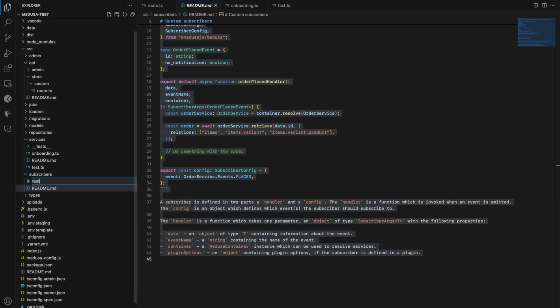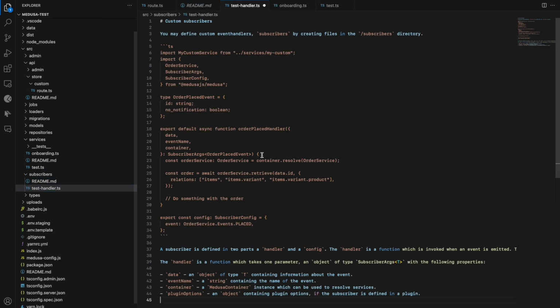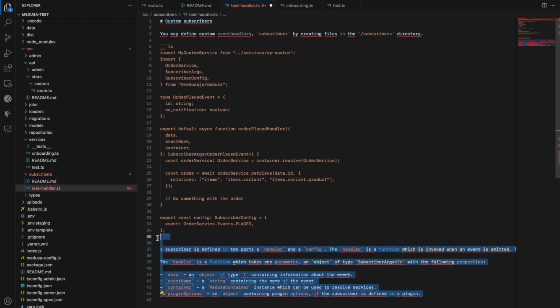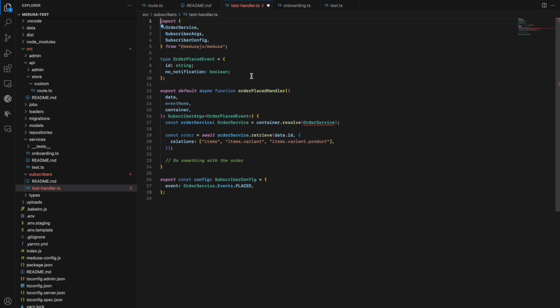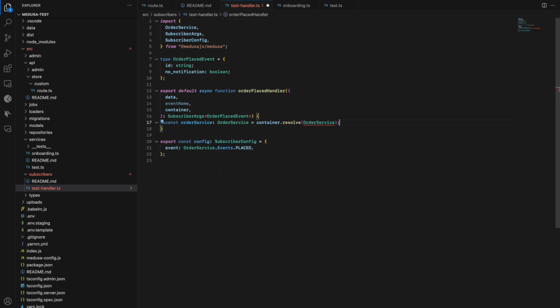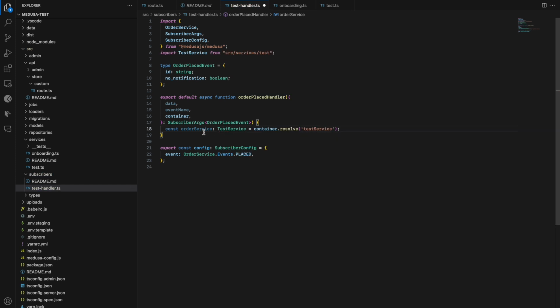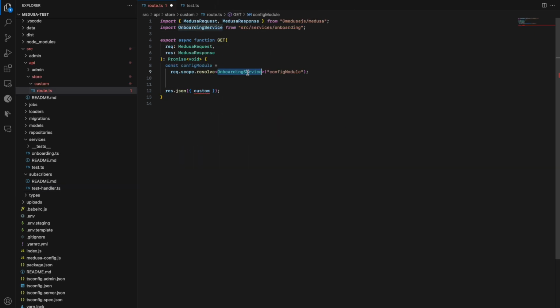I also want to show you how you can access the dependency container in the subscribers of Medusa. Let's define a new test handler. I'll be using the example from the README. And here you can access the container by container.resolve. And let's just pass the test service. And now we can use the test service in an order placed handler body.